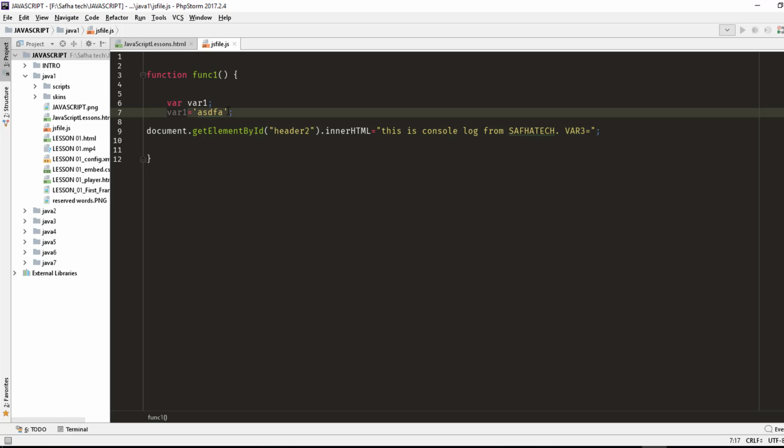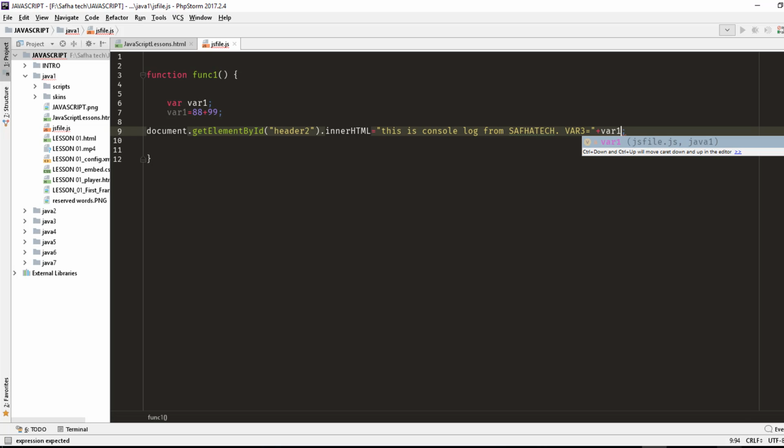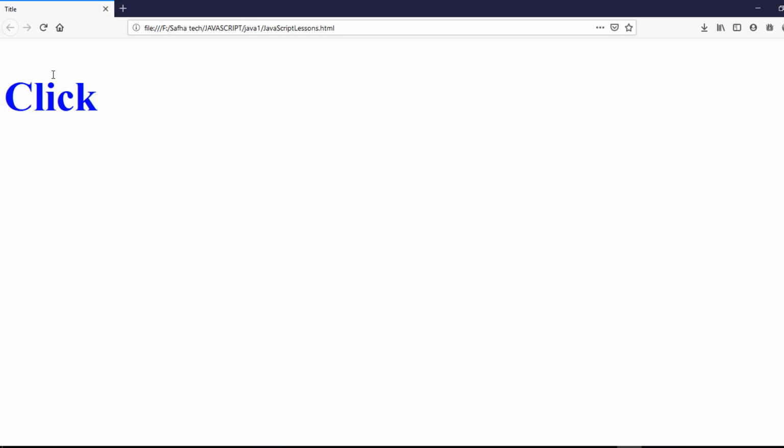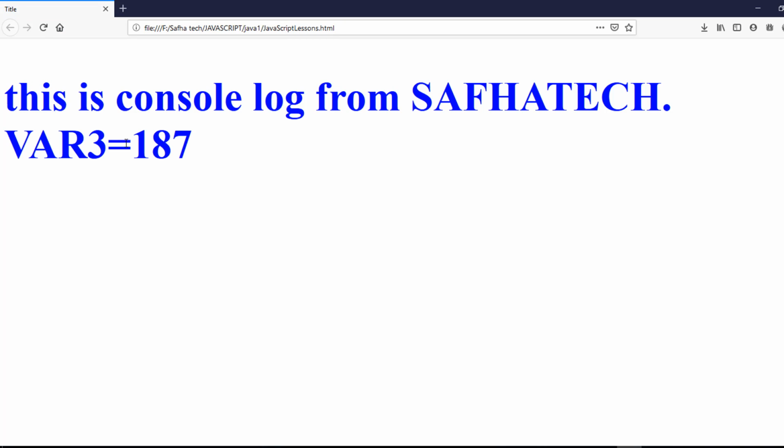So also, if you have, for example, two numbers, and you need to combine them to calculate them, they will be, for example, like that. Save it, and let's see here, plus, and let's see var1, save, and let's see what we have here. When we click, it will calculate and give us the result.